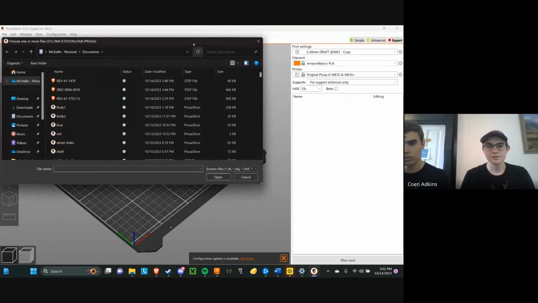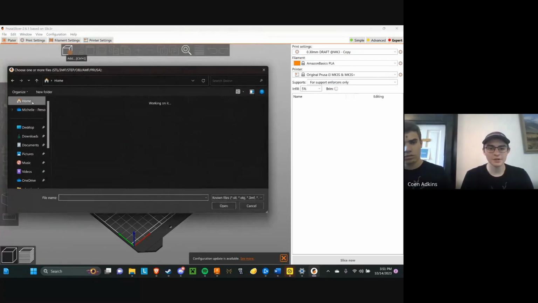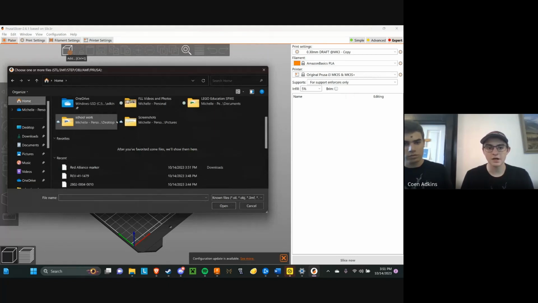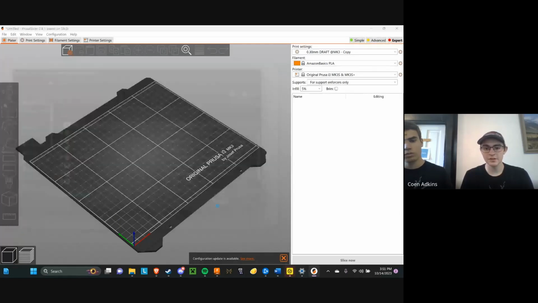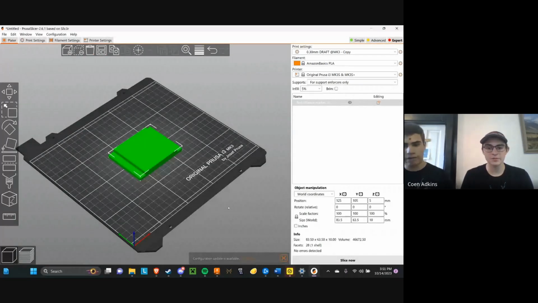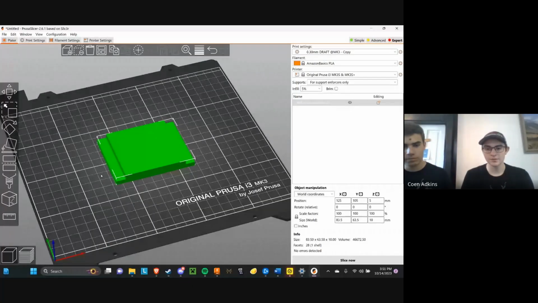So for the Prusa Slicer, you want to click Add, and then you want to click the part that you've just gotten. I just look for it in my most recently saved. Select it and open it, and then it should show up directly in the Prusa Slicer.